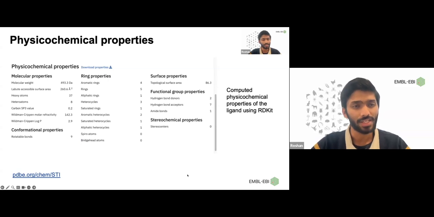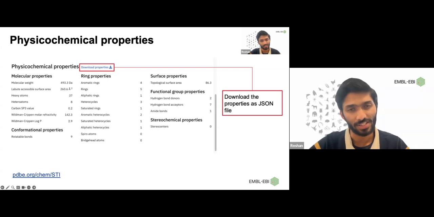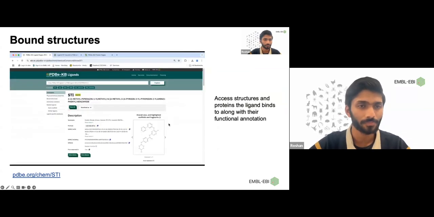Now coming to the next section, which has the physicochemical properties. These properties are all computationally calculated, and we have calculated them using RDKit. This gives you a quick overview of the main properties of the ligand, like how many atoms there are and how many heavy atoms there are. This information is grouped together for you to quickly identify what the ligand's properties look like. You can also download the entire list of properties by clicking the download properties button. This will download as a JSON file with each field and its value.